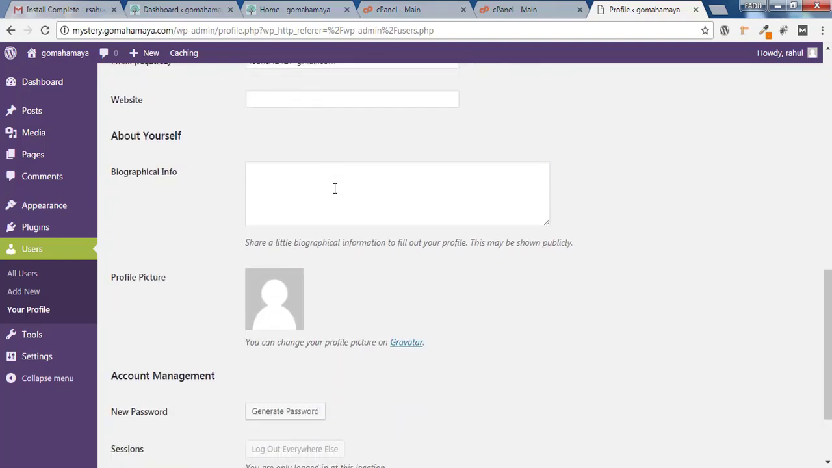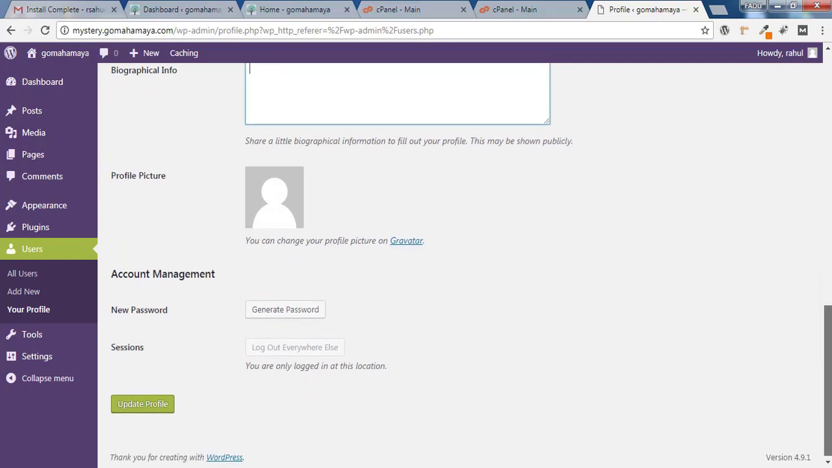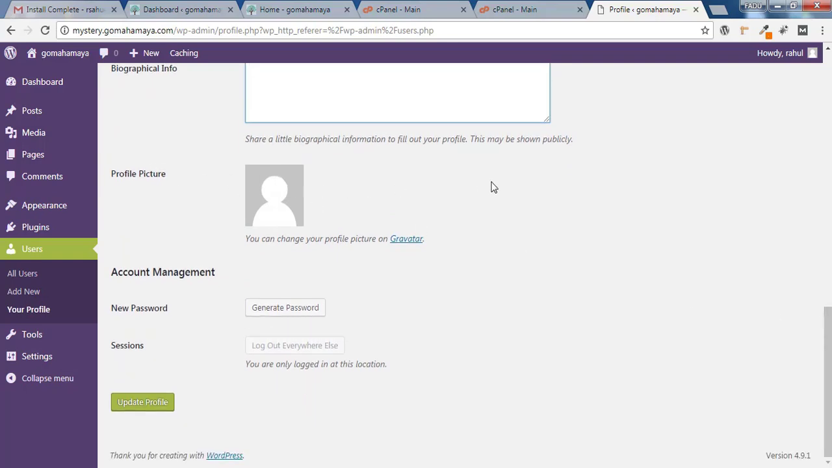Your website name, your biography you can write here, and this is for the Gravatar image. You can connect your Gravatar. Everything I'll be discussing one by one.